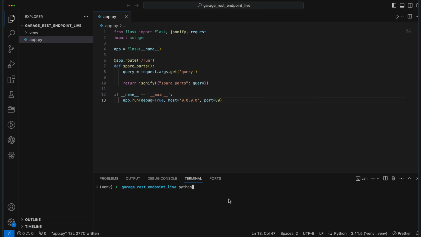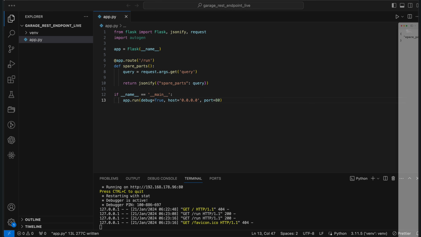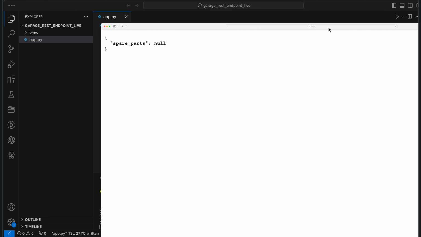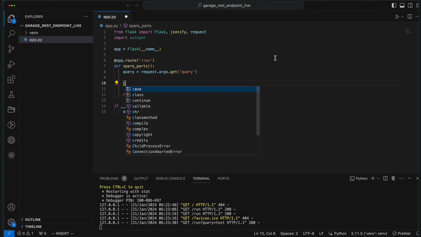Once started, we can easily test our GET endpoint in the browser. Upon testing, we observe that spare parts is correctly returned. Adding a parameter results in its return as well. With this success, we move on to integrating AutoGen, starting with setting up the configuration.